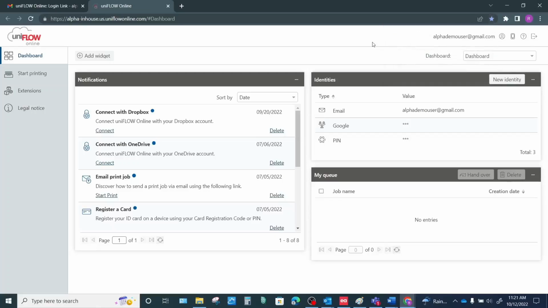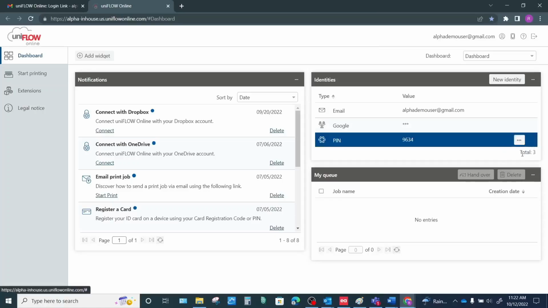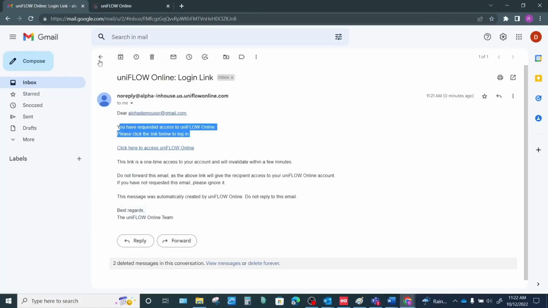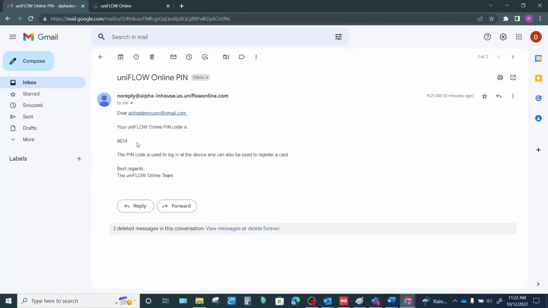Next, I like to show off the PIN code. If you look to the right of this identity called PIN, there are three little dots. We're going to click on that and hit Show PIN Code, and now our PIN code for secure release is available for us. We also have this set up so that it'll actually send you an email the first time you log on, so that you can save this email with your PIN code in it for future reference.